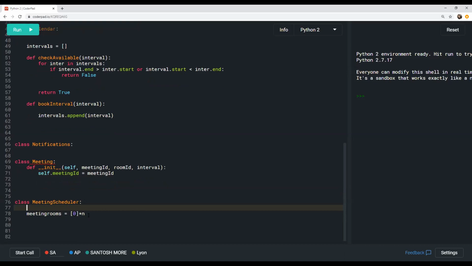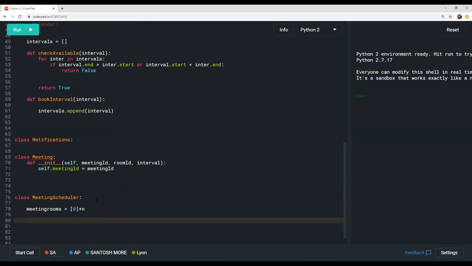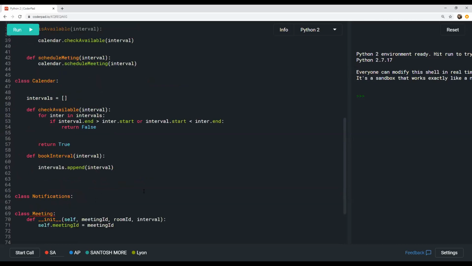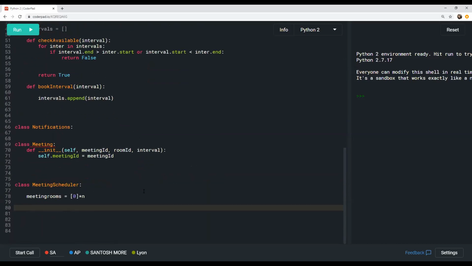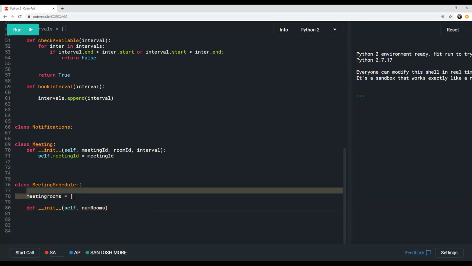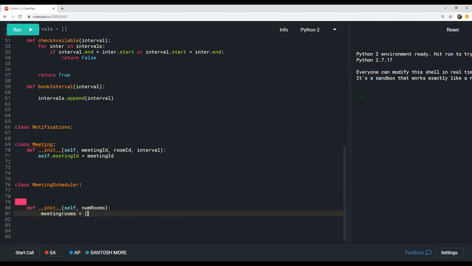Okay, so we have some kind of meeting rooms of n size. This is the way. And what will the scheduler be doing? That is our use case, right? That will be the main thing the scheduler will be doing. One is going to find if a meeting room is available. I think we need a constructor first. What will this scheduler be getting? Number of rooms, I think, that I'll be creating. Number of rooms, something.